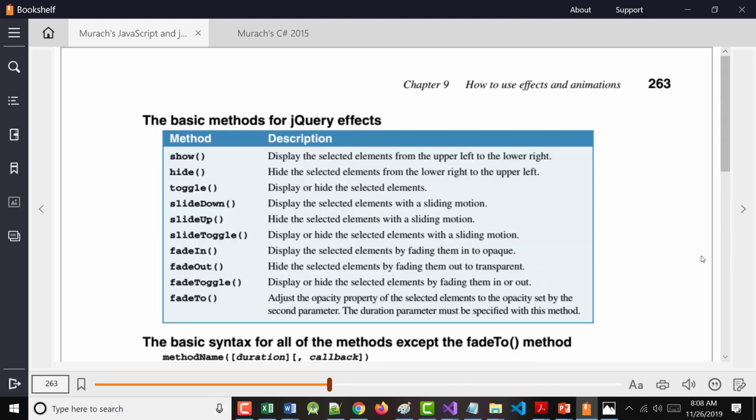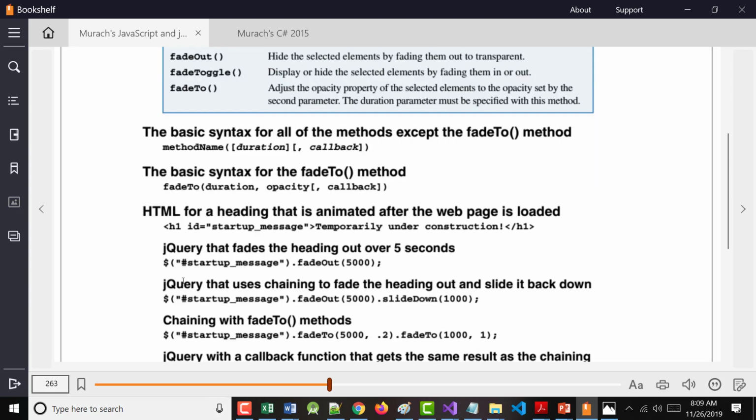I'm not going to read them to you. All right? I'm asking you this question. Does it make sense to you that if you've got a fade in and a fade out, that fade toggle would say that either fade it in if it's not in, or fade it out if it's already in? Does that make sense? Toggle just means, again, it's like a light switch. If something is, make it not. If something's not, make it. All right? So again, there's a show, hide, and a toggle, a slide down, a slide up, and a toggle, a fade in, a fade out, and a toggle. All right? Those are just some examples.